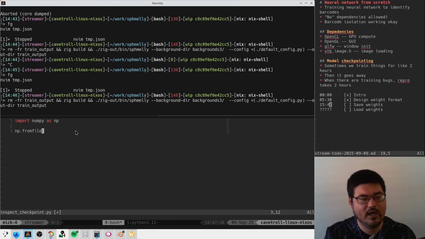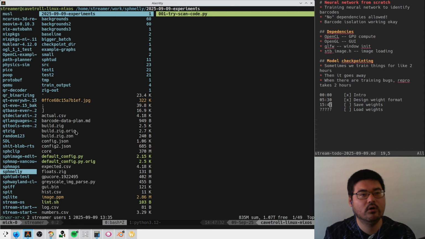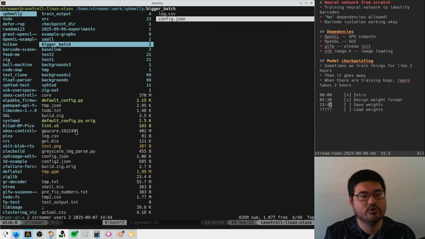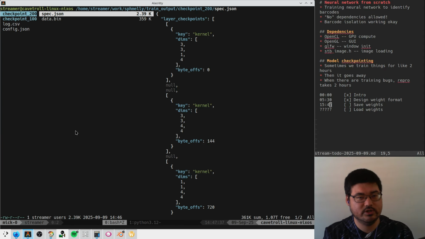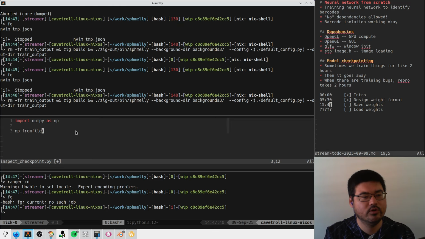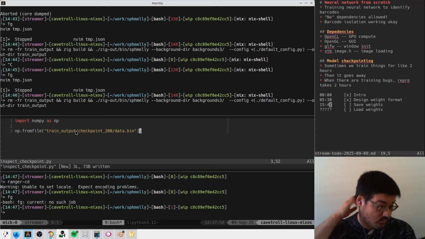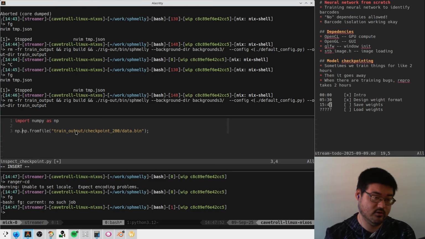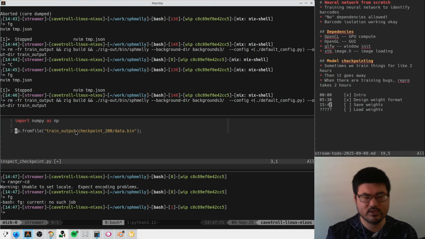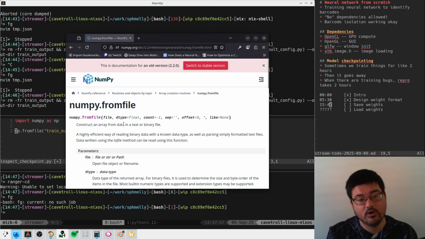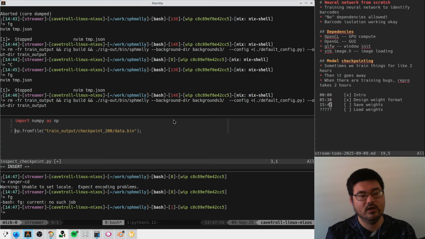So can we look at train output checkpoint 200 data bin? And I guess we want to look at this thing. We need to specify the data type here. So dtype is float by default. Great. So floats is this.